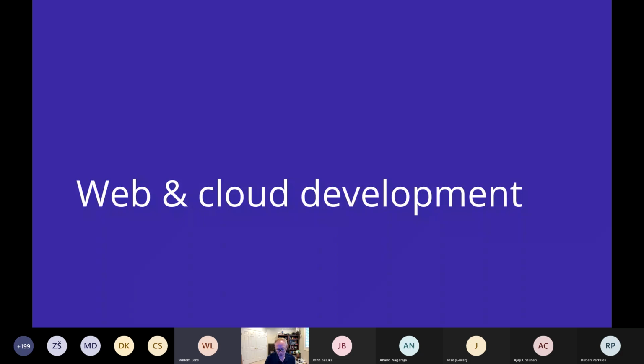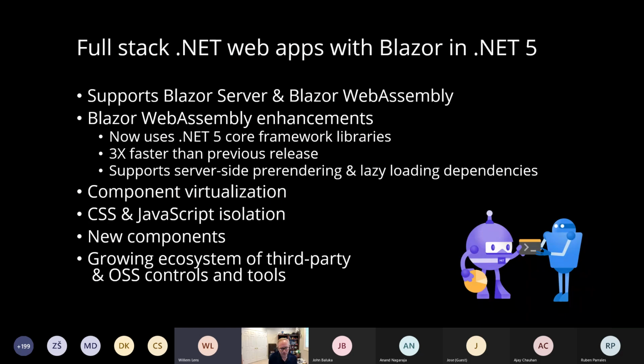Now let's talk about web and cloud. Blazor, we shipped the first version of Blazor with .NET Core 3. And then about halfway through the year after that, we shipped the first version of Blazor with WebAssembly. And for folks that don't know, Blazor is a framework that lets you build a SPA type application, but you keep all your code in C#.